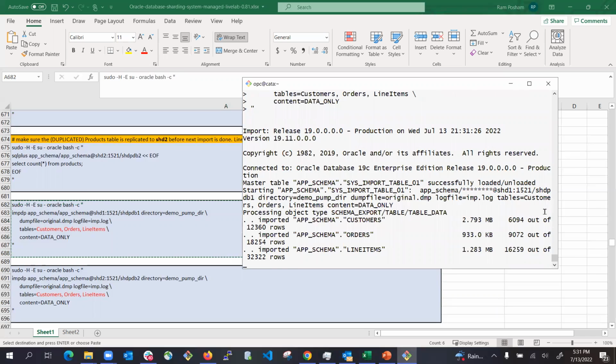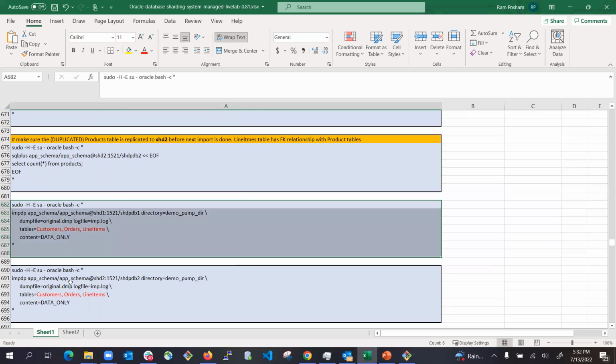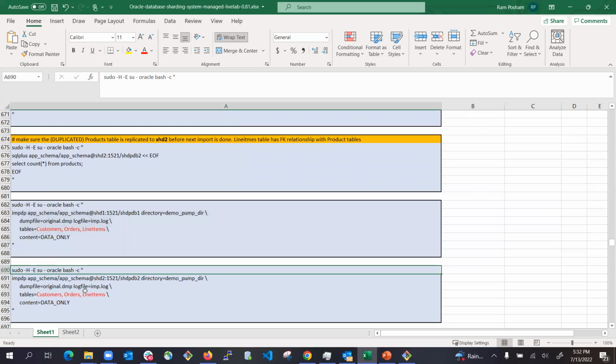So you see, it says 6,094 rows out of 12,000 rows are imported into this table on shard 1. Similarly, 9,000 rows out of 18,000 rows imported into orders table. All this happened on the shard 1, all right? So we are going to do the same thing on shard 2, right? See this one. So we are running the import against the shard 2 database.